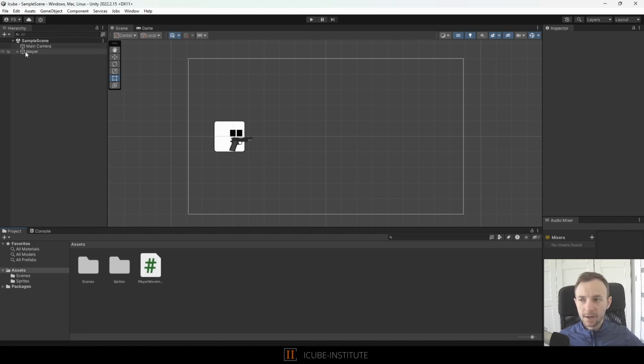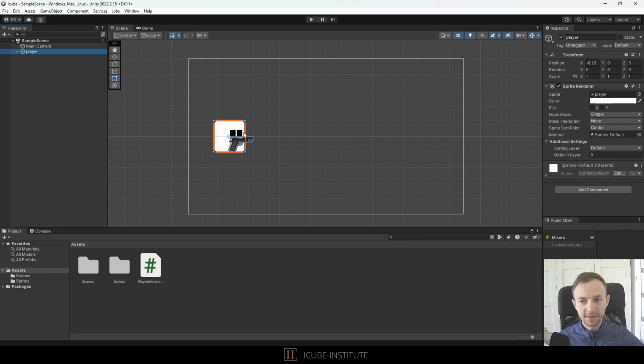We've got our basic player on the scene, so we can attach our script to this game object. Remember, all the objects that we can see in here are called game objects. So now to attach it, just click on the player movement, hold your left mouse button, and drag and drop it on top of the player.